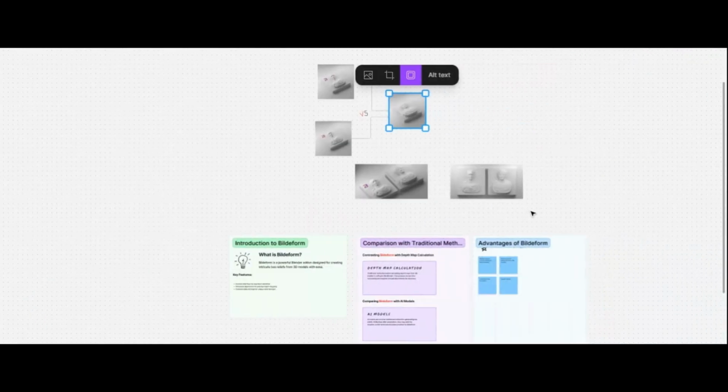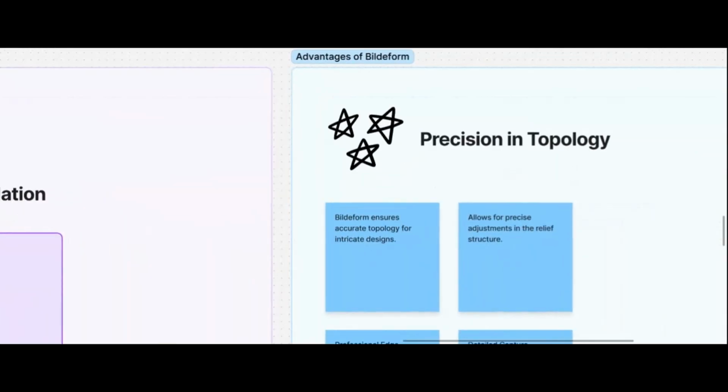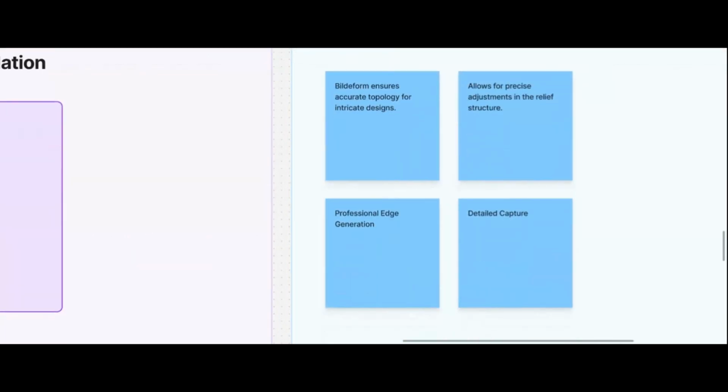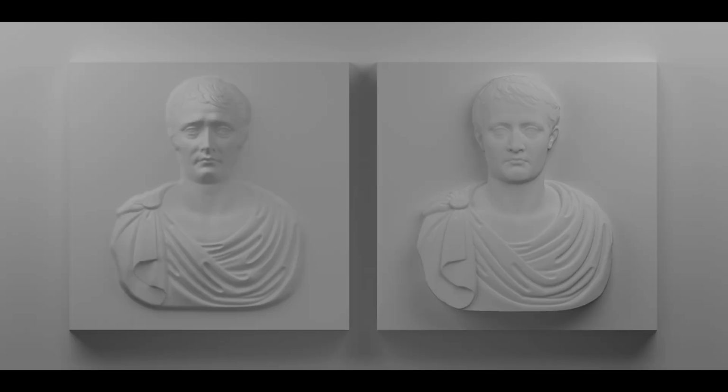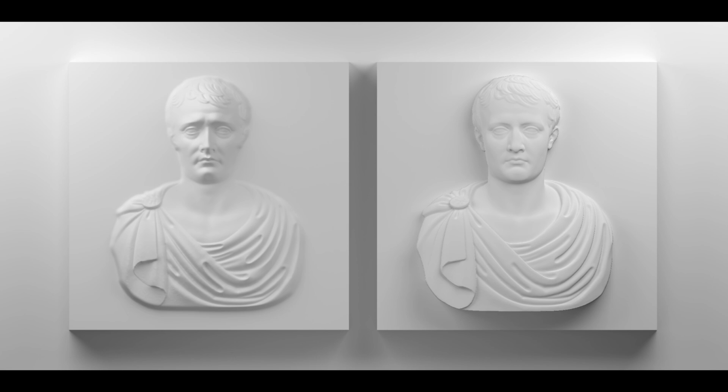Finally, I'd like to emphasize the advantages that Bildeform can offer, such as its excellent topology, which allows precise adjustments to the structure of the relief. Additionally, it generates edges with professional quality and captures all aspects of the model in fine detail.